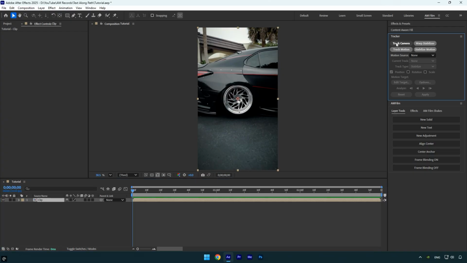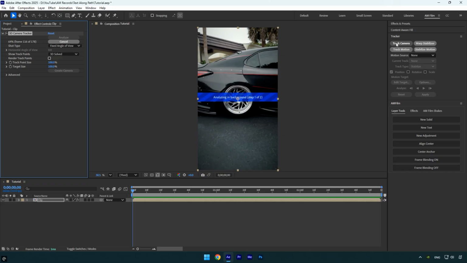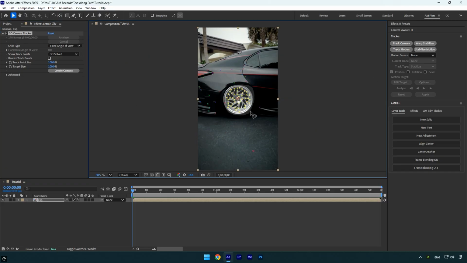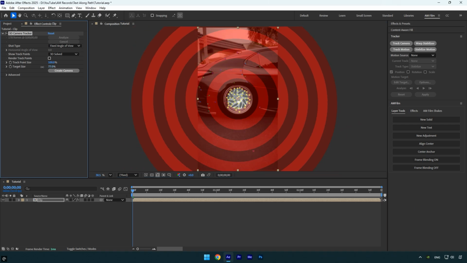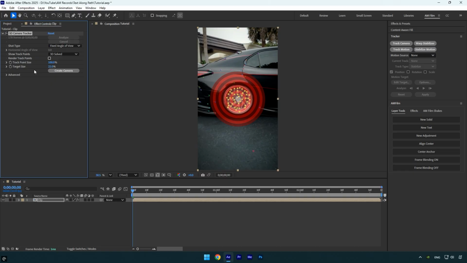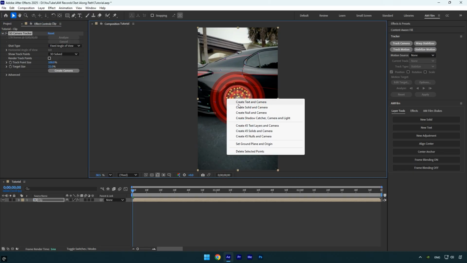Let's begin by clicking on Track Camera and wait for After Effects to finish analyzing. Once it's done, I'll select all the track points that are located on the wheel to get a more accurate track. In my case, the tracking target that appears is a bit too large, and if we create a solid from it, the solid will also be oversized. So, I'll simply adjust the target and make it slightly smaller, while still keeping it big enough to cover the wheel. Now I'll right-click on the selected points and choose Create Solid and Camera.